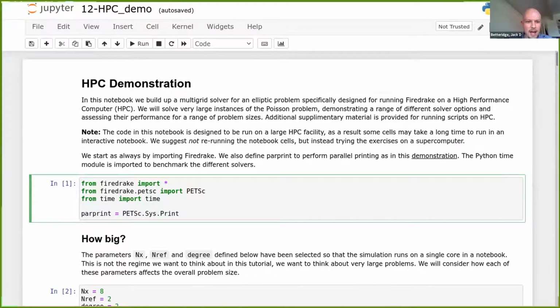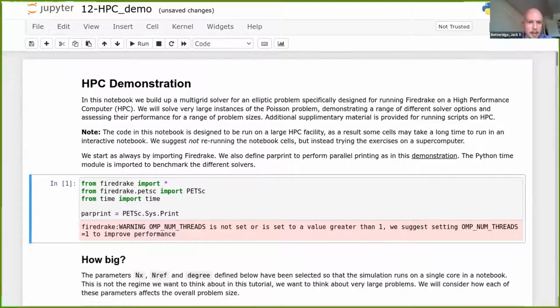So we're going to start, as we always do, by importing everything from Firedrake. We're also going to do a couple of other things here. We're going to, again, ignore this warning, and extract this parallel printing functionality from PETSc so that when we run in parallel, we only see one line printed rather than one from each MPI rank. And we're also going to import the Python time module in place of timeit, just as a very crude form of benchmarking. But as has been said before, there are much better facilities within Firedrake and PETSc for benchmarking. This is just a measurement.